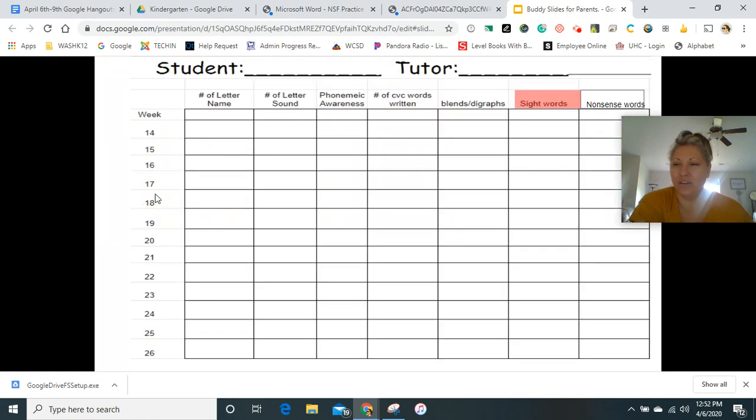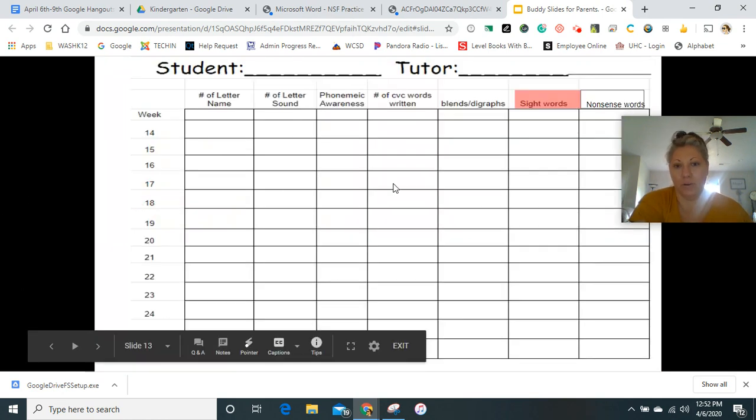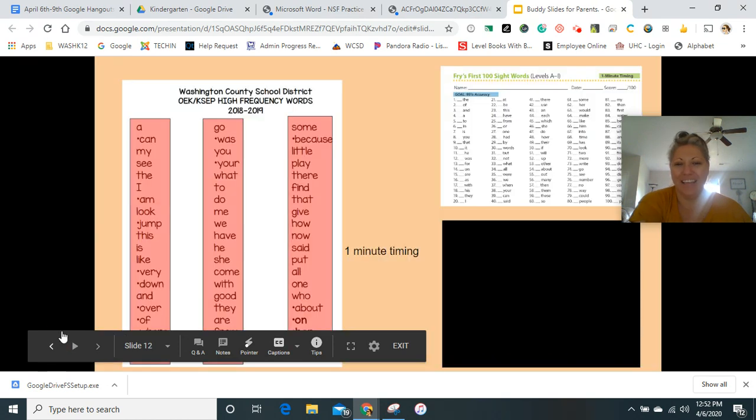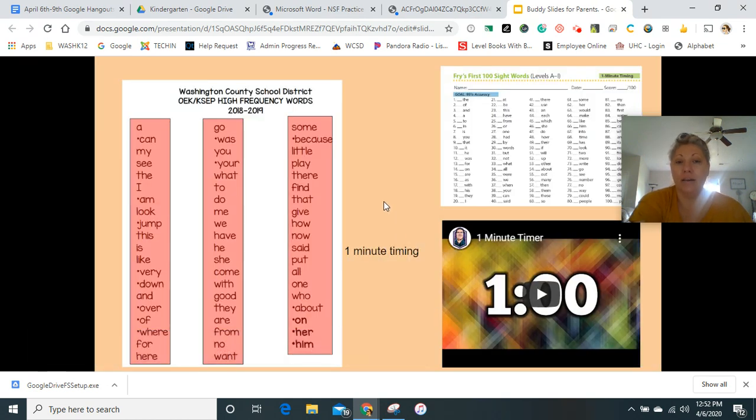All right, that's including like on your sneak a peek. Whoop, and that's where you're going to write it. So let's back it up. Okay, so you've got 1 minute. See how many sight words you can read in 1 minute. Ready and go.